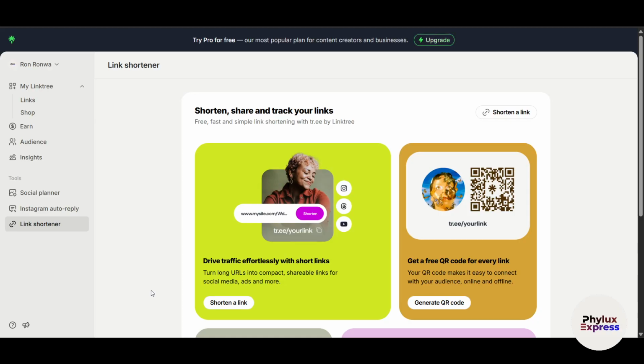And that's how you use Linktree. You have learned how to create your account, add links, customize your design, and track analytics.